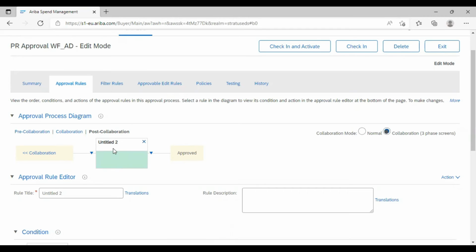Once you come here to the post-collaboration, we can see the system has created one approval. This is basically called an approval node. Now we have to start our workflow configuration in this approval node. We have to provide some basic information to start our workflow configuration. You can say this is the approval node, or in general you can say this is the approval label as well. So how do we have to configure it?